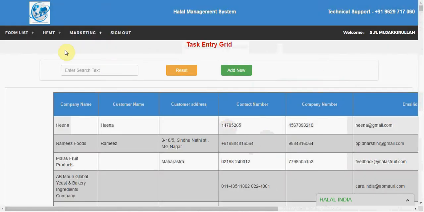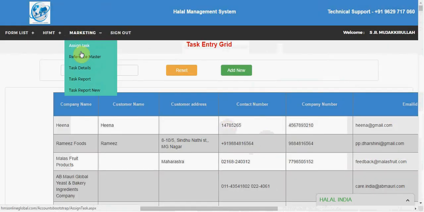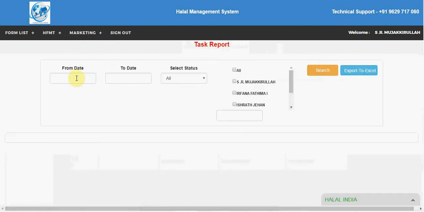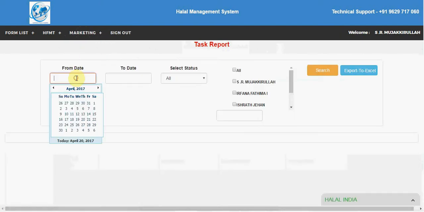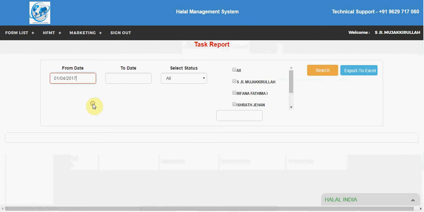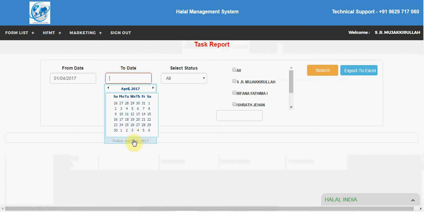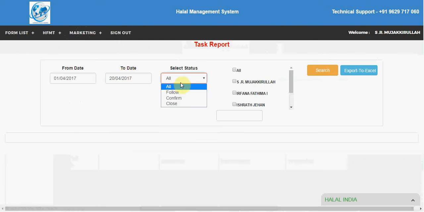So this is the task details. Next comes the task report. The task report can be filtered based on date and status. So you can get a particular lead from between dates, and you can set a status, or else you can get by the particular employee.